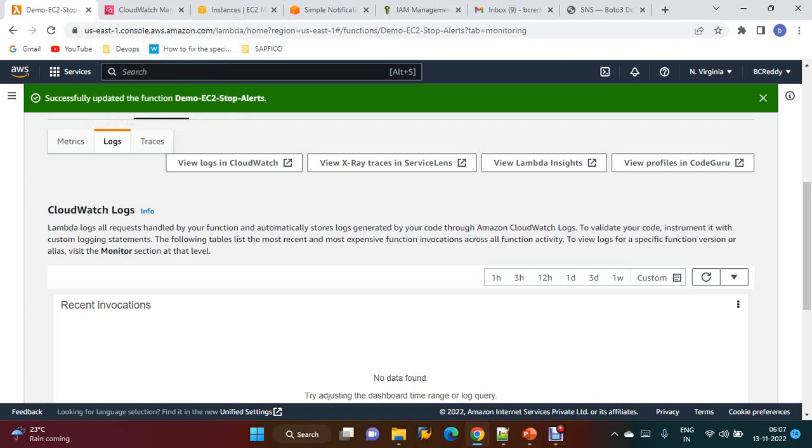So that's all about this session. We have discussed the Lambda function, serverless, and the use case, and we have seen serverless everything.